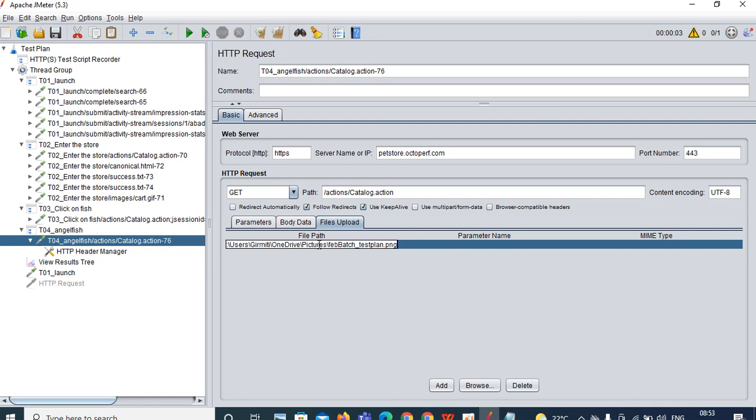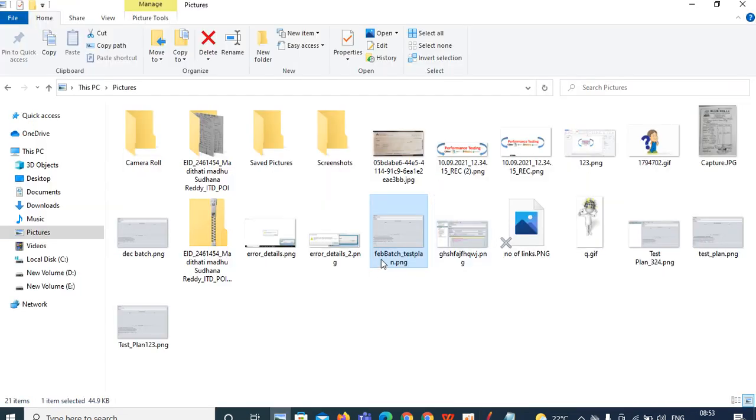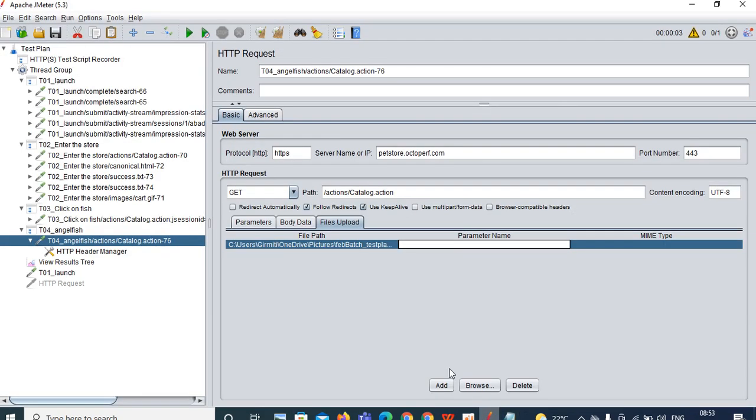Okay, so what is the parameter name? The parameter name is Feb batch test plan dot JPG. So you can give the parameter name here, something like test plan something. What is the MIME type for that? I am entering the parameter name related to PNG, that is an image format, right?